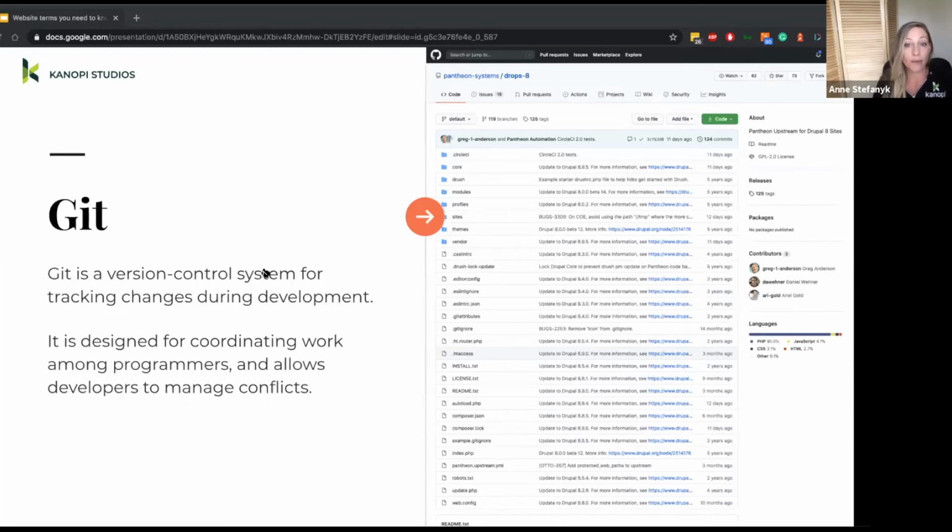Okay, part of being a developer means that you use Git, and Git is a version control system for tracking code during development. It's really designed for programmers and allowing developers to work together, and if they commit code at the same time, they can then manage the conflicts. Often you'll hear a term called GitHub. GitHub is the service provider that leverages Git as an open source tool. There are other open source tools for version control, but Git is the most common one.